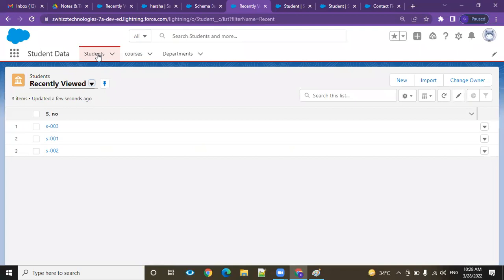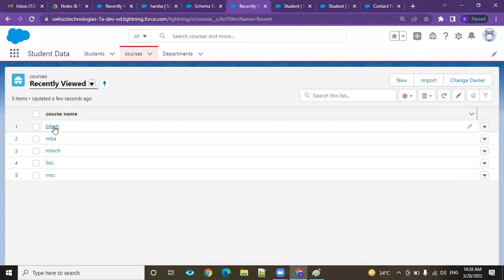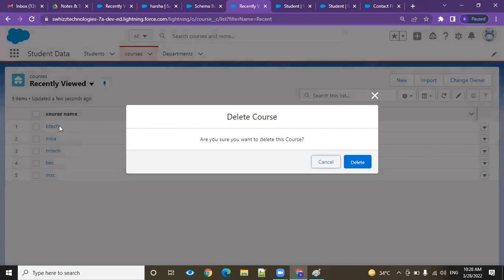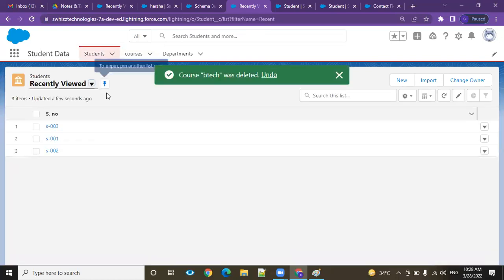Which type of field and which type of relationship have we created? Lookup relationship. So let me delete the parent record now. Parent record means the course record. Let me delete the course record. What will happen to the child? In BTech we have two child records. And deleting the BTech, that means the parent record, see, it doesn't reflect on our child.